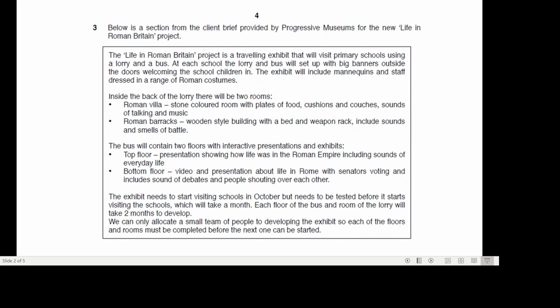The exhibit needs to start visiting schools in October, but needs to be tested before it starts visiting the schools, which will take a month. Each floor of the bus and room of the lorry will take 2 months to develop. We can only allocate a small team of people to developing the exhibit, so each of the floors and rooms must be completed before the next one can be started. So you can only do one room at a time.